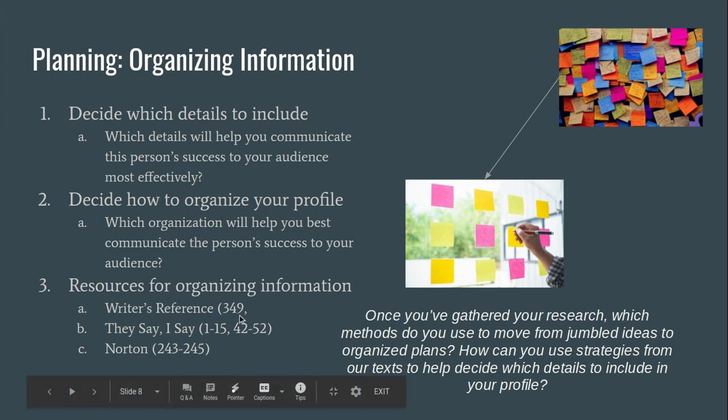And then there's some resources here for helping you with those things. And they talk about how to go about organizing all of this information into a cohesive plan for when you're starting to write. And remember that we have done this kind of stuff before, right? So once you've gathered your research, which methods do you use to move from those jumbled ideas to more organized plans? And keep in mind that you have done this for all of your other essays, and so you can kind of borrow those same strategies for moving from lots of ideas everywhere to an organized plan of how to get from ideas to that first draft.